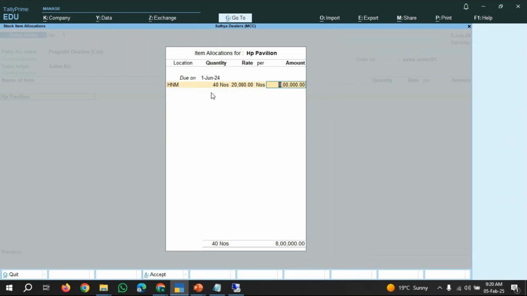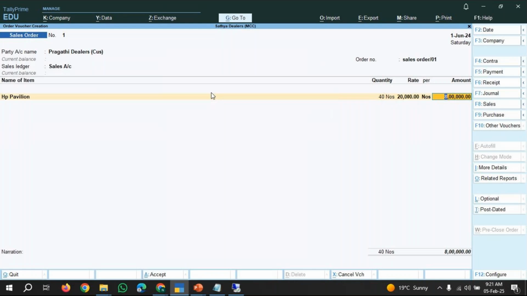For example, for me also we have put some margin. Cost price is 10,000. When we purchased the product, I paid 10,000 rupees for each product. Now I am selling the product to my customer, so I gave 20,000 rupees. But we have to add our margins. Whenever we are selling the product, it should be profit for us. That's why we have to increase that value. Enter. Now HP Pavilion 8 lakh rupees worth of goods, we received the order.